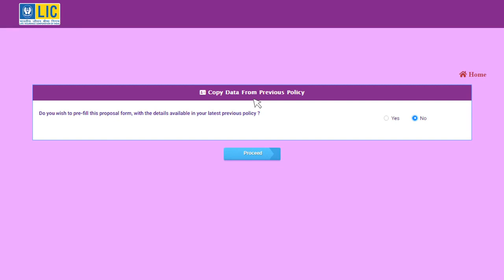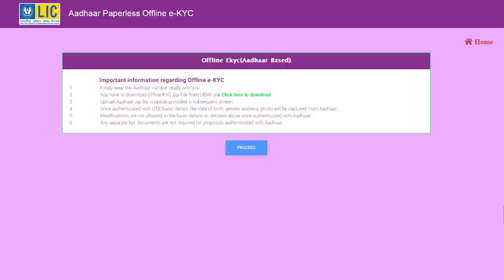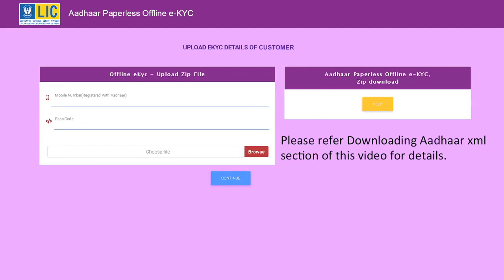If no previous policy was completed under this module, then select No and click on Proceed. The general instructions for downloading XML file and completing the process of eKYC is given in this screen.